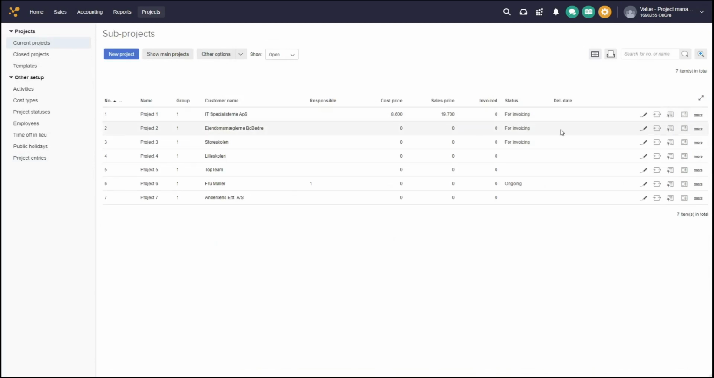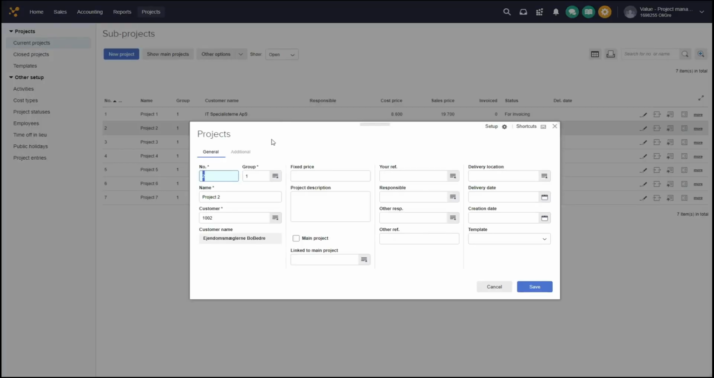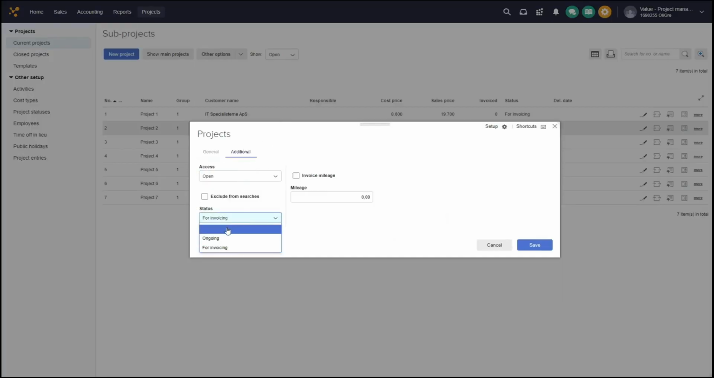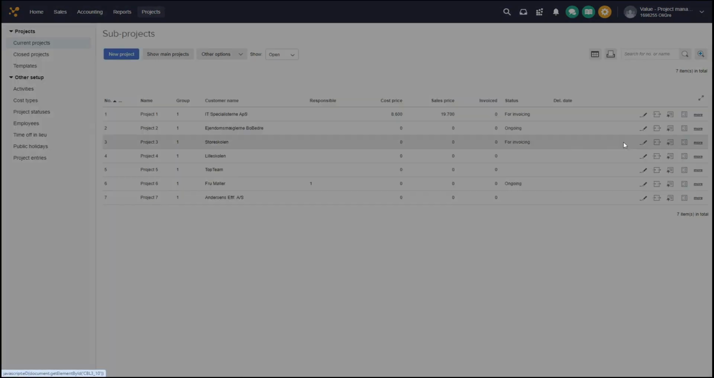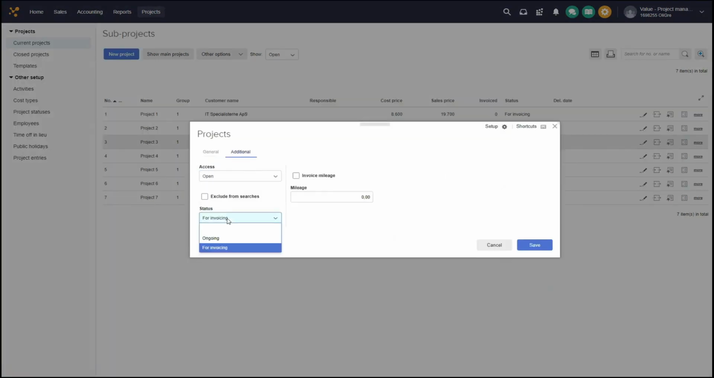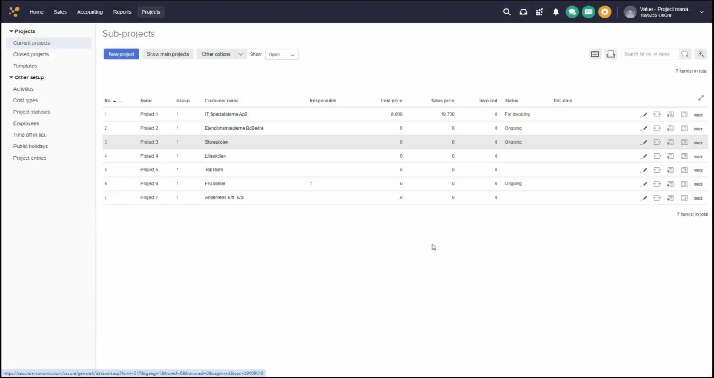Therefore, I can maybe go in and change the status. So I'll just do that. Just press it to change it to ongoing, just for a nice look. So that was actually how you could make this reallocation, and I hope it made sense.